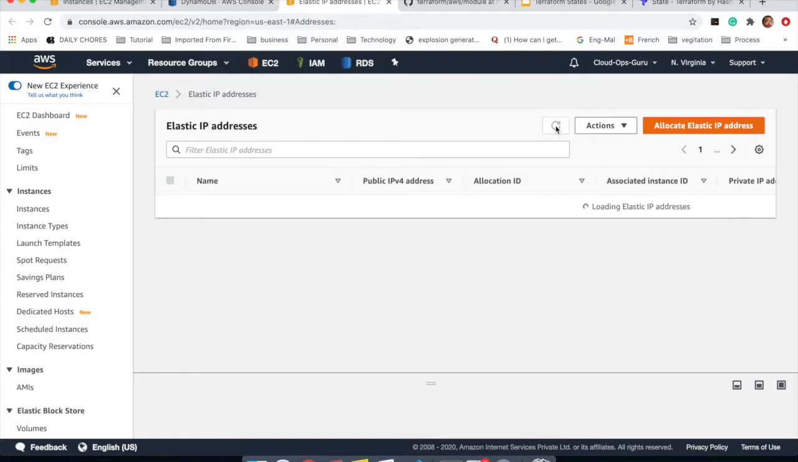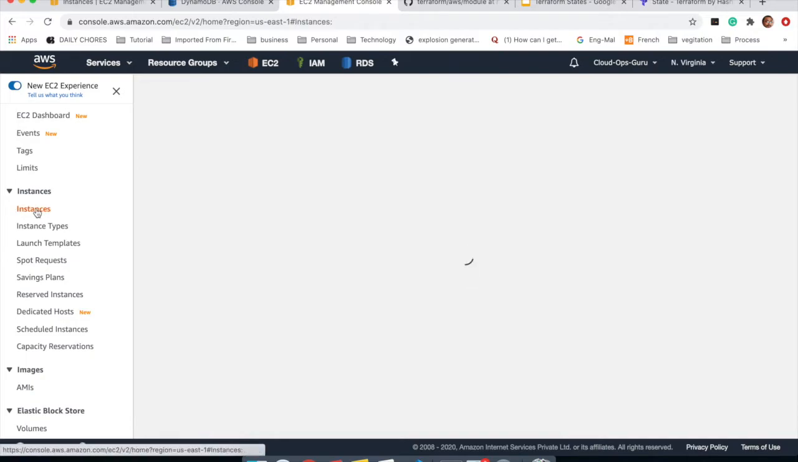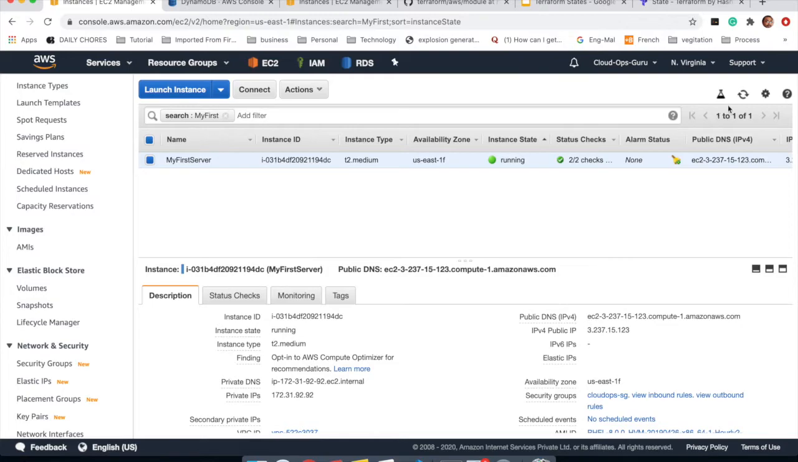Let us go to the AWS console and see whether it got created. Yeah, if I refresh, I can see the new elastic IP got launched. And if I go back to the instance, I can see the instance got assigned the elastic IP there.